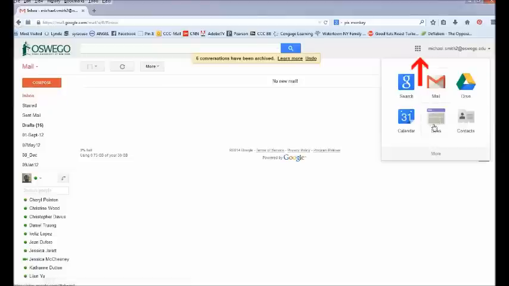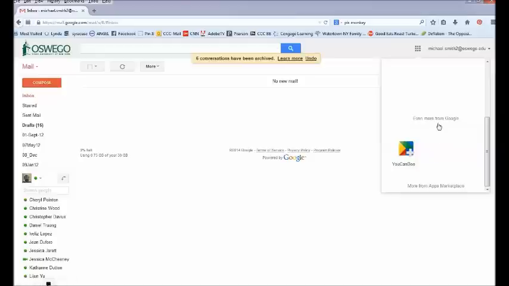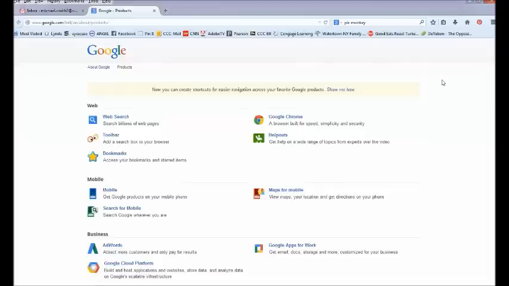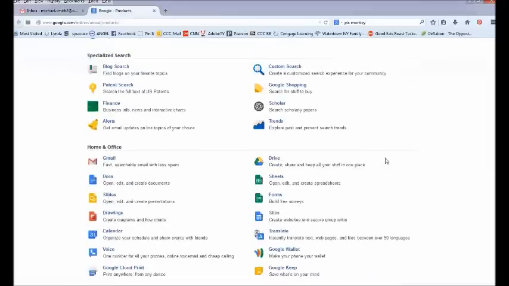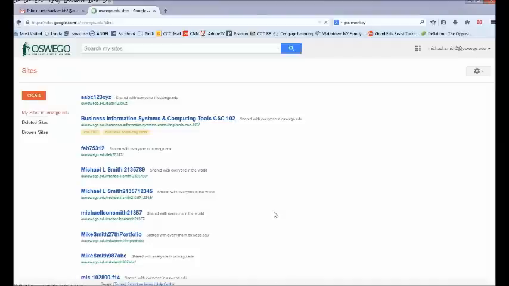And you'll probably have sites right here. If it doesn't show up, you can click more. And if it still doesn't show up, which it probably won't, you can click even more and it's going to go to this additional page, and you can scroll down, and when you get to home and office right here, there's sites right there, so you can click on that and your screen will look like this.